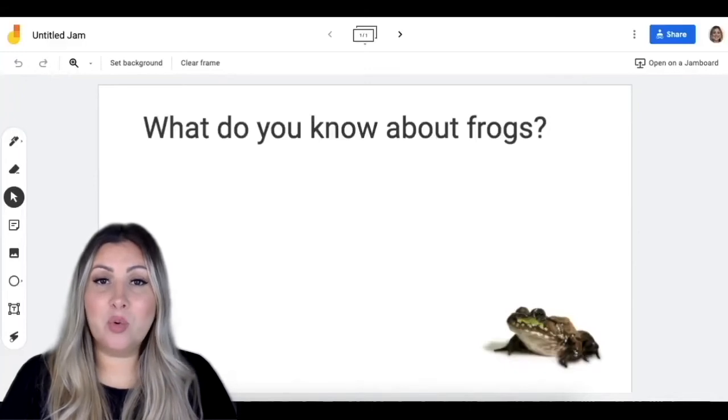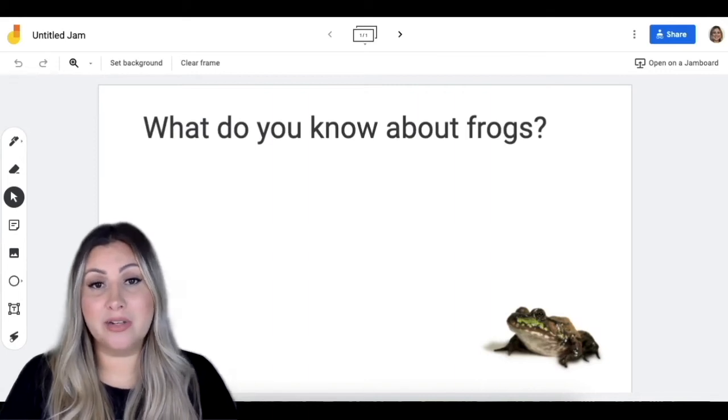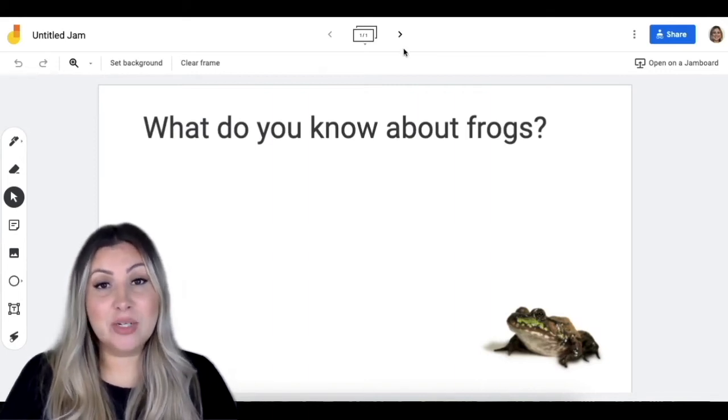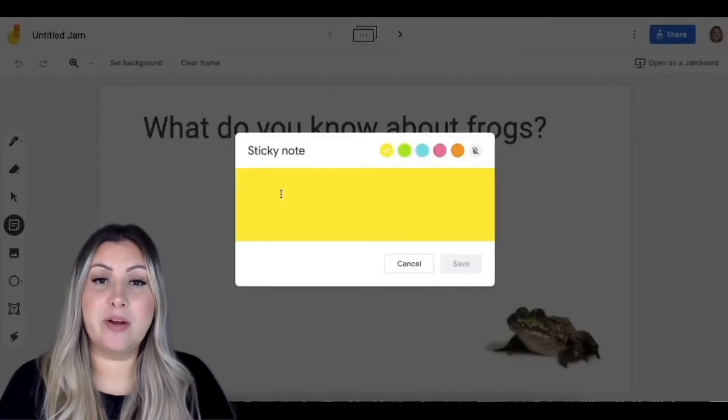This activity will be shared with the entire class, and the entire class will be in this one document adding their ideas. Each student will add their thoughts to a sticky note and share what they already know about frogs.